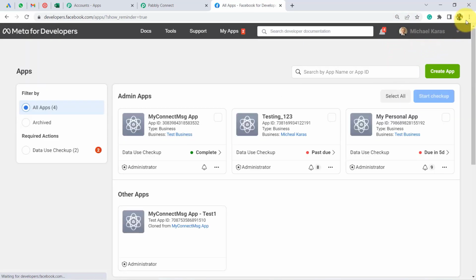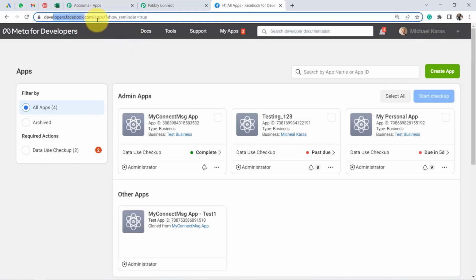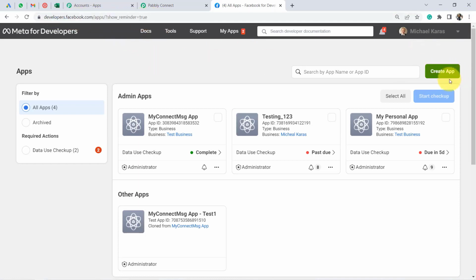Now once you create your account, you will have to create an app first and generate a permanent token. If you're not sure how to create an app and generate a permanent token, I have attached the videos for the same in my description box. Please go to my description box, check those 2 videos and come back here. Now you can see my Connect message app. I have already created one app inside my account.